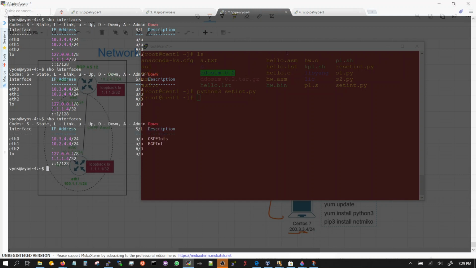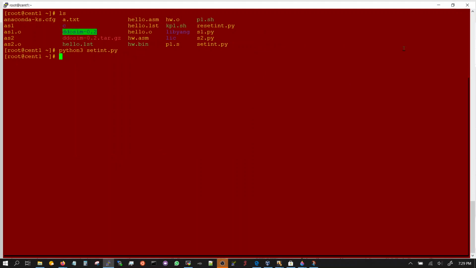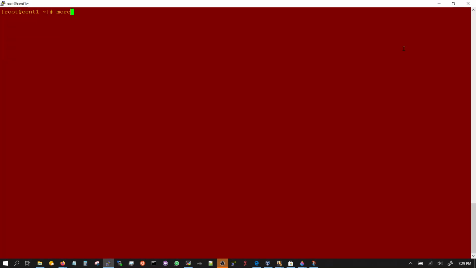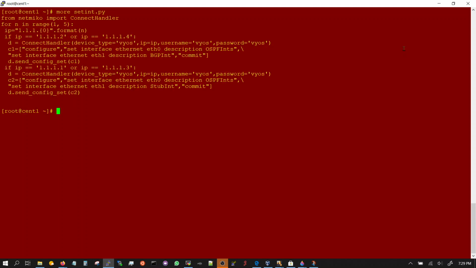So here we just demonstrated how we can create a logic in the networks and the loopbacks, which are the management interfaces, and automate something as simple as setting the descriptions. Now let's look at the command or Python script. It's a very straightforward script.